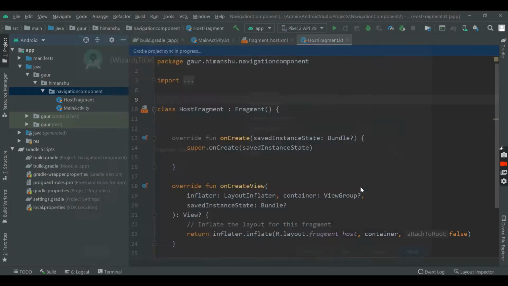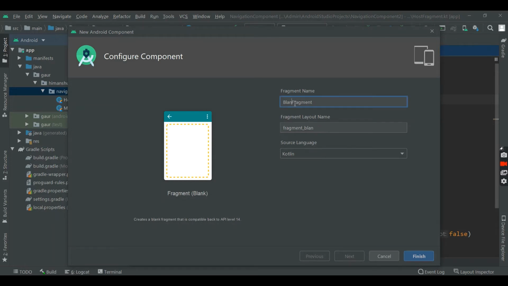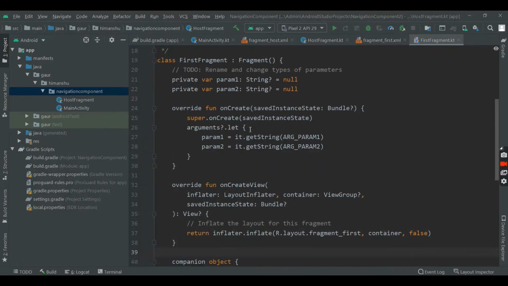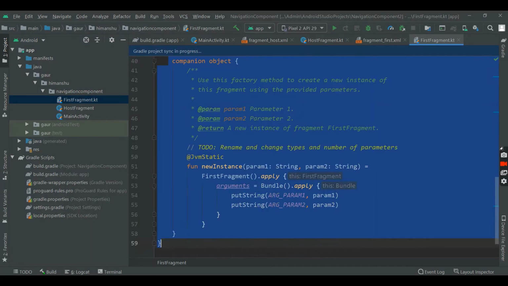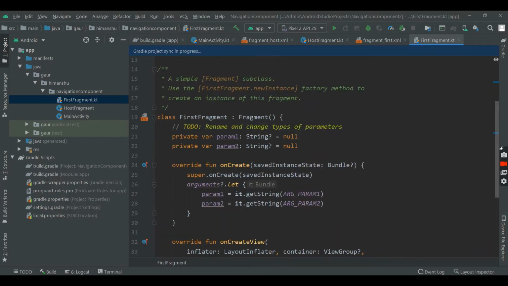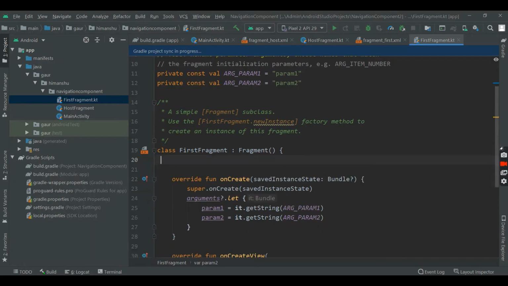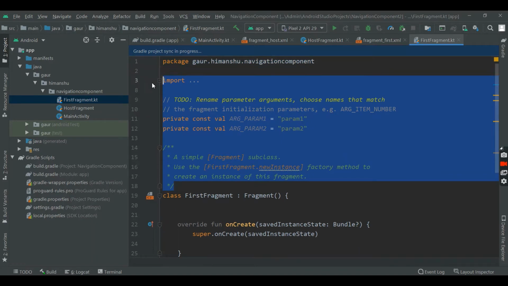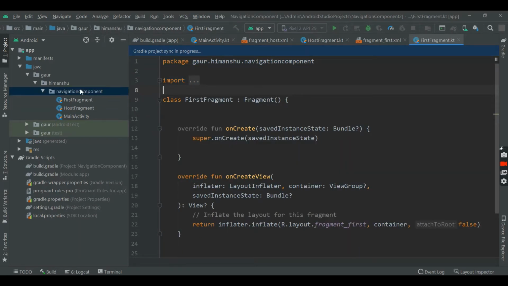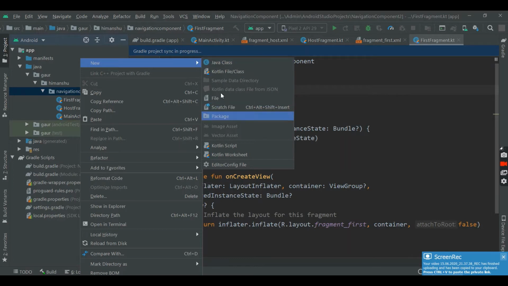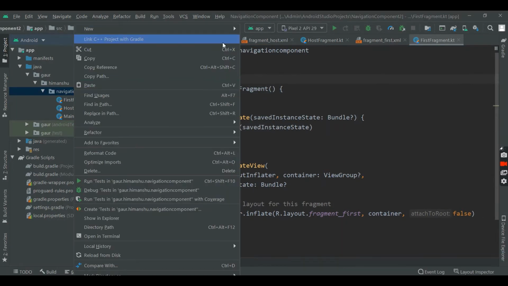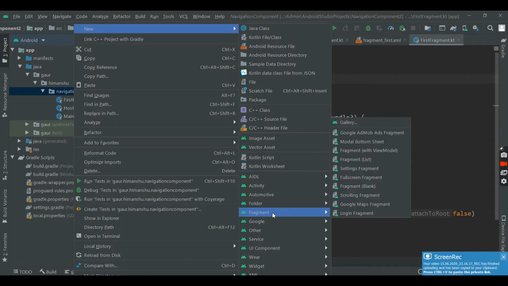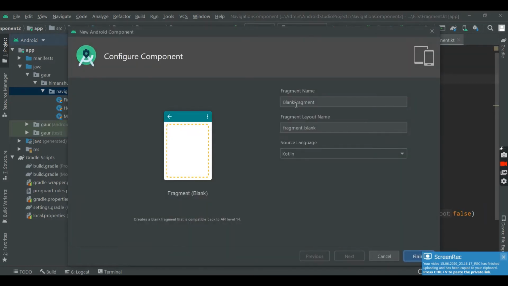Create another fragment, naming it first fragment. Remove all the factory methods. And here, arguments and, sorry. Okay. Now similarly second fragment. Blank fragment and naming it third fragment.